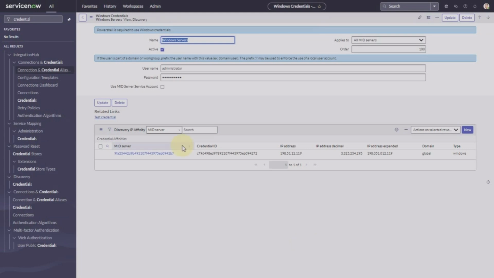What do you mean by Discovery Affinity? This shows that this particular credential was used to discover this particular device, which has IP address 198.51.12.119. So every time the discovery schedule is run against this IP address, the system will always use this particular Windows credential.